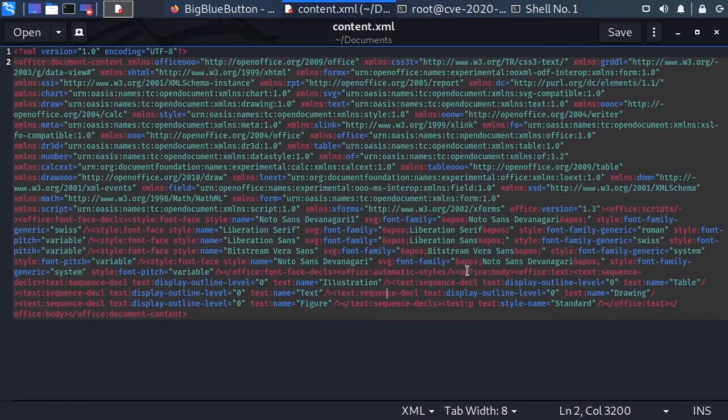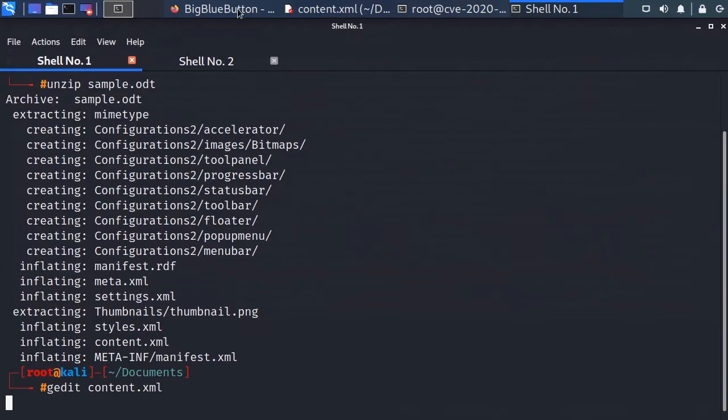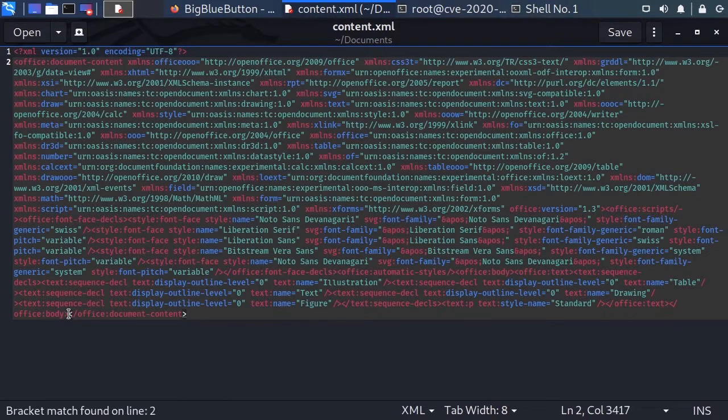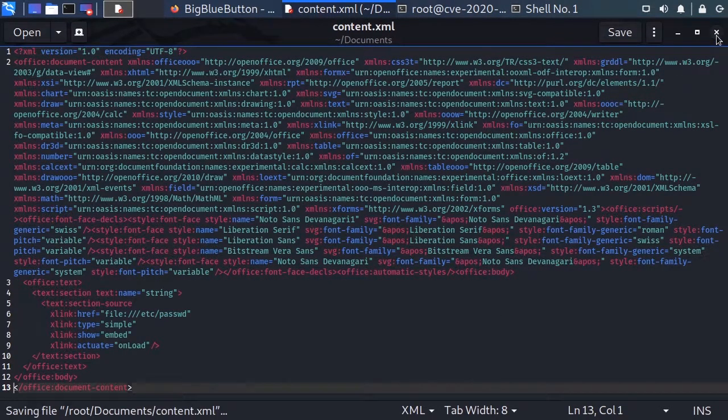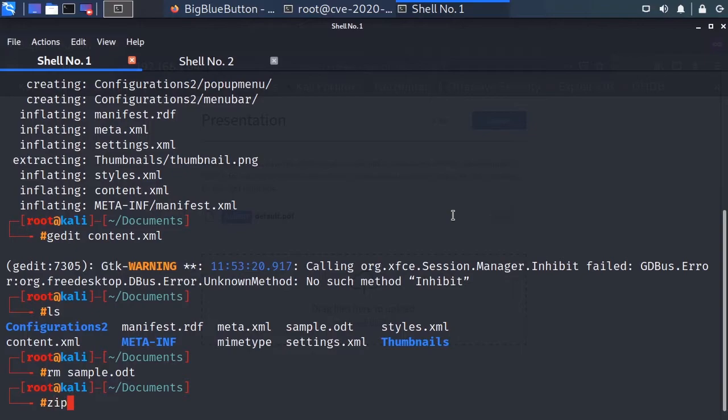Here, we are going to replace the entire office body with our custom code, and this is our custom code where we are using a file command to fetch etc passwd. I'm going to copy this, go back to gedit and replace the entire office body, save it, and close the document. After that, I will remove the sample ODT file and zip it back to an ODT file. Here I'm going to rename that to a file called modified.odt, including all the files.